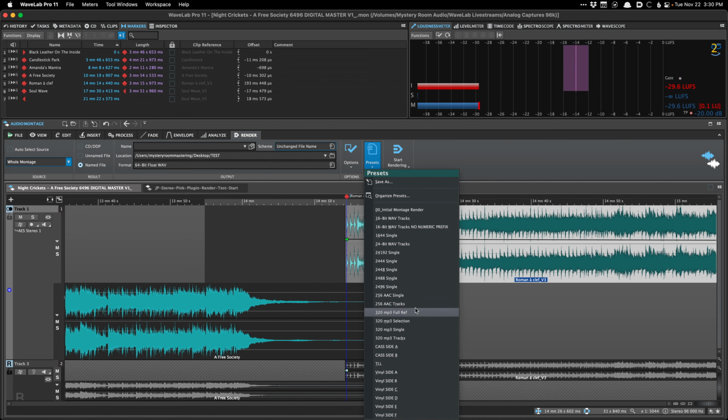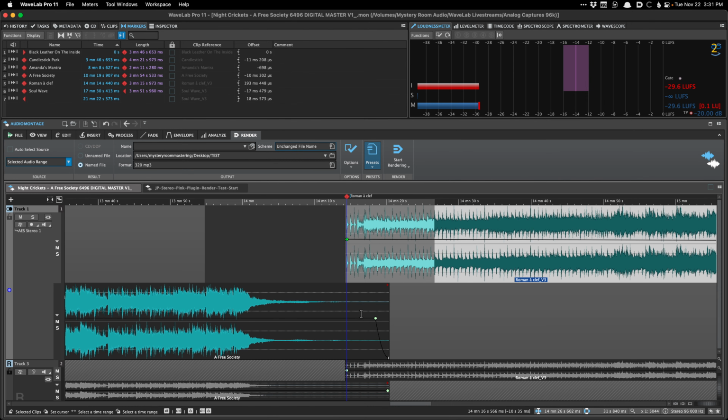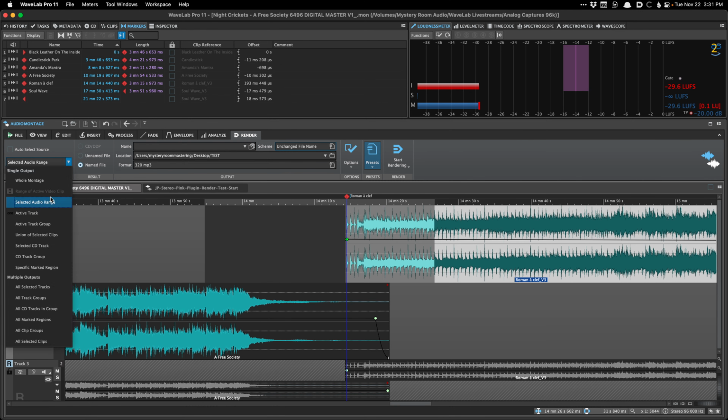I have a preset called 320 MP3 selection. So basically it's going to make an MP3 of that selection, which in my opinion is good enough for asking them if they like how these songs overlap before I send a new album master. So selected audio range comes in handy.